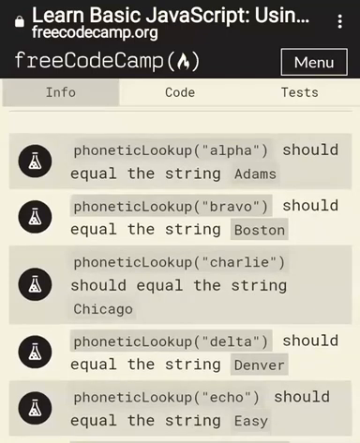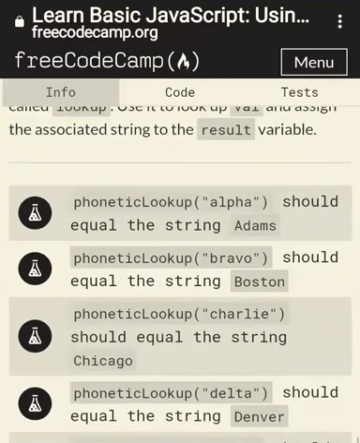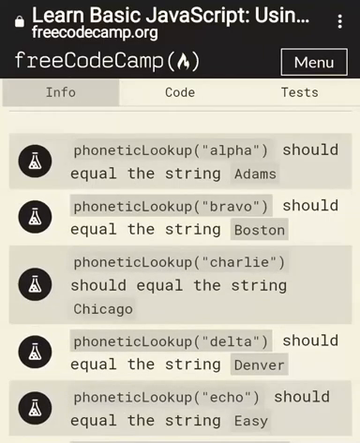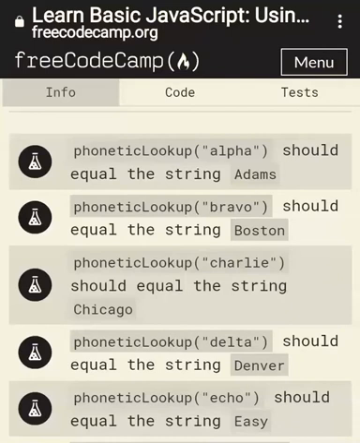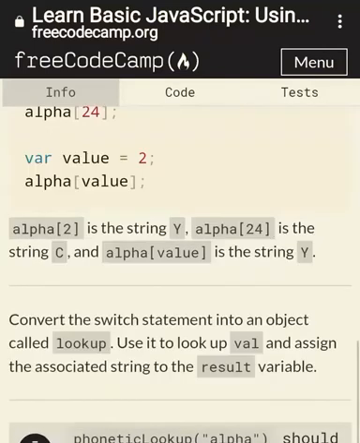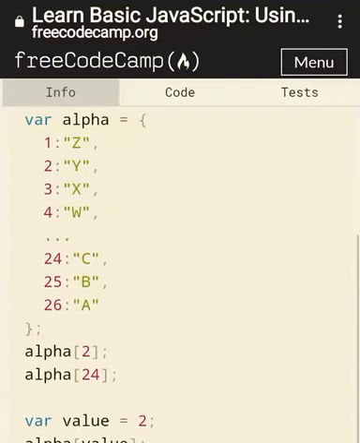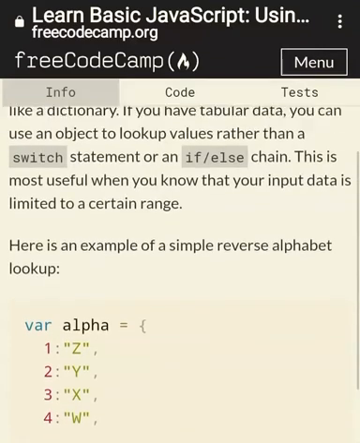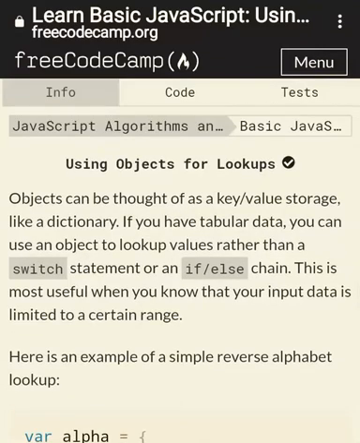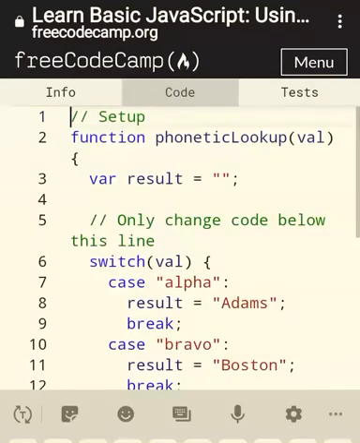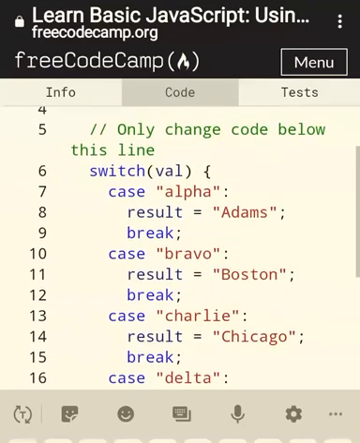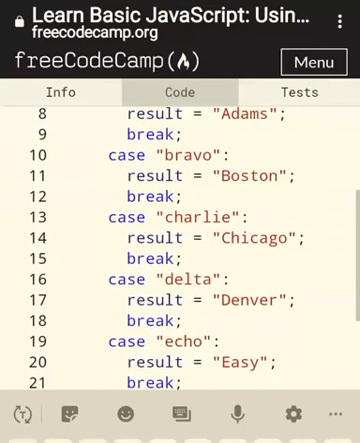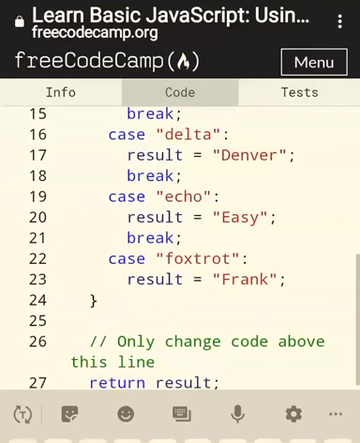So here, phonetic lookup alpha should equal the string Adams. Again the same thing: we've been provided with an object, and the name of the object is phonetic lookup, and in that object you have different values which are storing strings. So you need to look up the respective result, whereby you'll be given the alpha, you'll be given the value and the respective string that is being stored, and you can get the result accordingly.